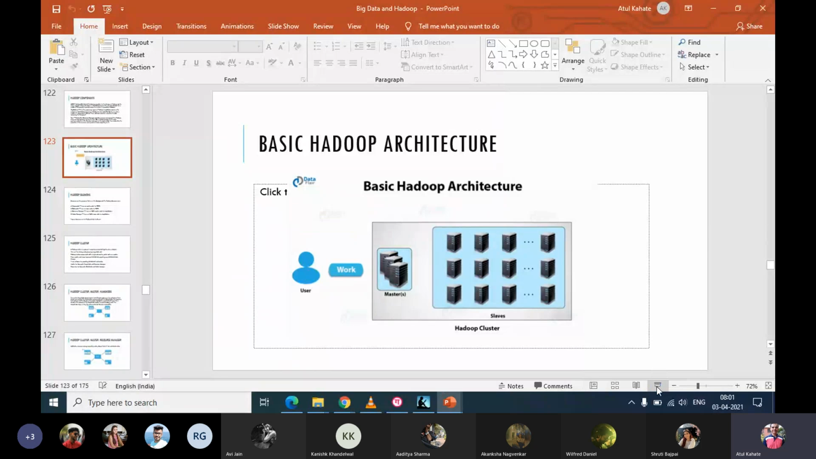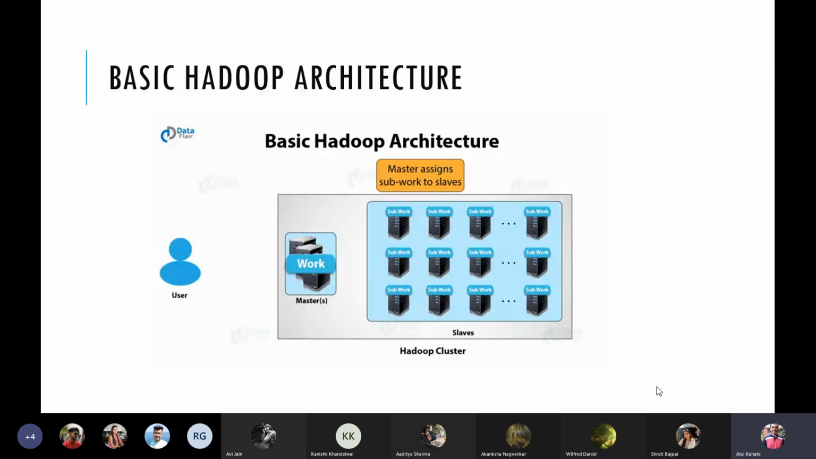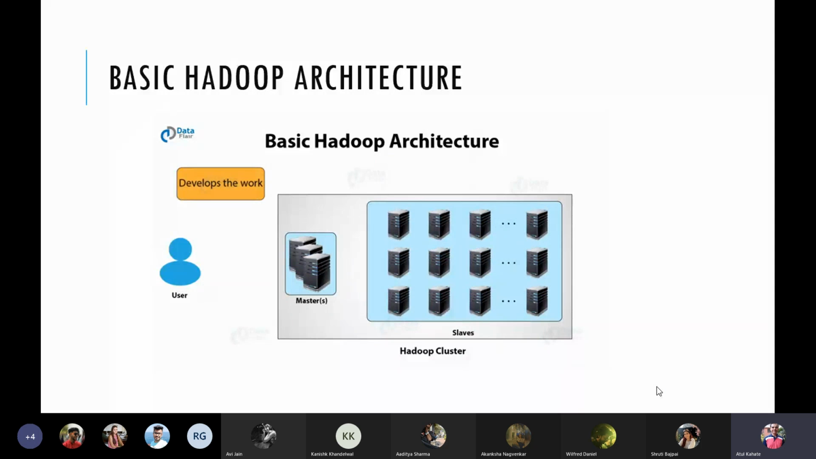Just continue from where we left last week, and maybe recap one or two slides just to ensure continuity. So we discussed some of the theoretical concepts and then how Hadoop works.